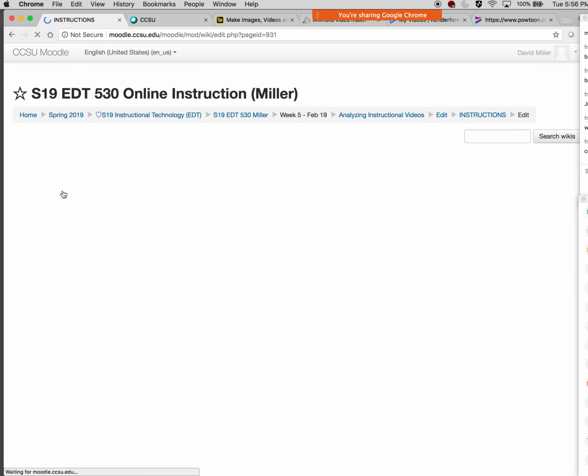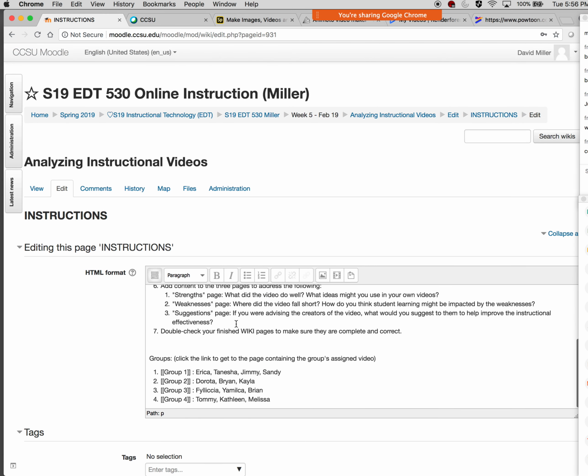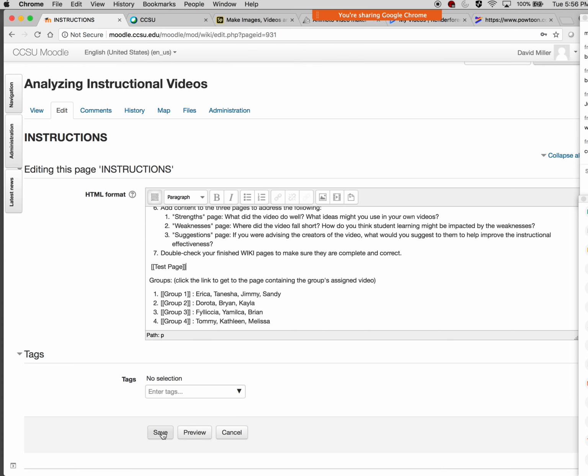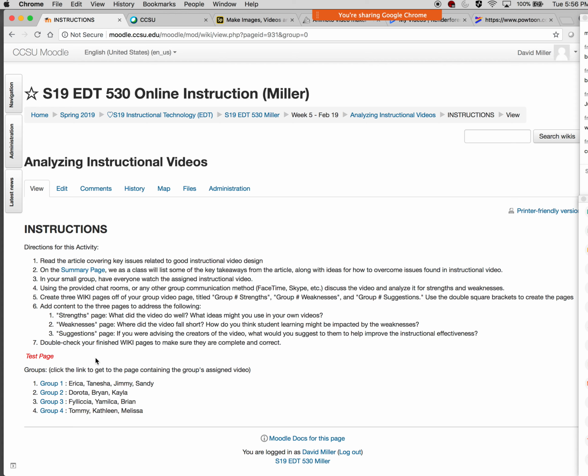And actually, I'll do one right now just to show you. So I'm just going to put in a page right now that doesn't exist, and I'm going to just call it test page, double brackets on either side. When I hit save, back in the main page now, it shows up in red, telling me that that page is being created, but there's nothing in it yet.